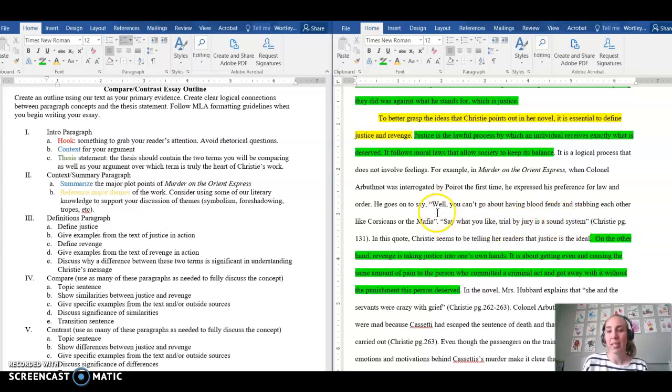Trial by jury is a sound system. So we've got that quote. We've got our in-text citation. We remember that's the author's last name and the page number.